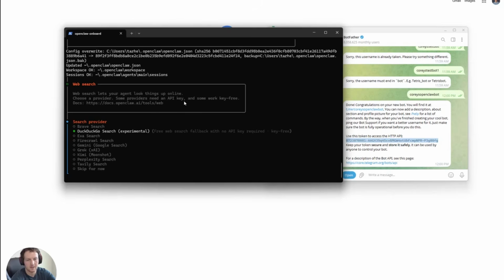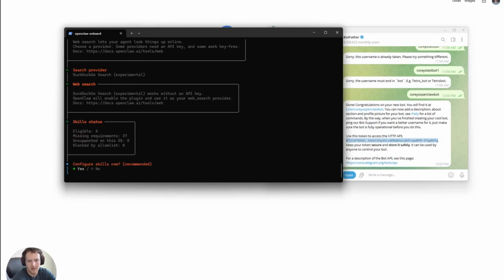So now it's connected to Telegram, and it's asking us next which search provider we want to use. So basically, what internet searching capability do we want to give it? I'm just choosing DuckDuckGo for the sake of this example because it doesn't require any additional setup. Just click enter. So now web search is enabled. It can use DuckDuckGo to search the internet.